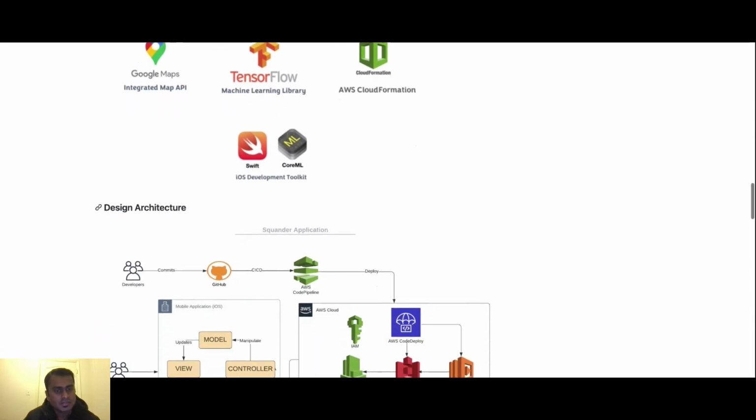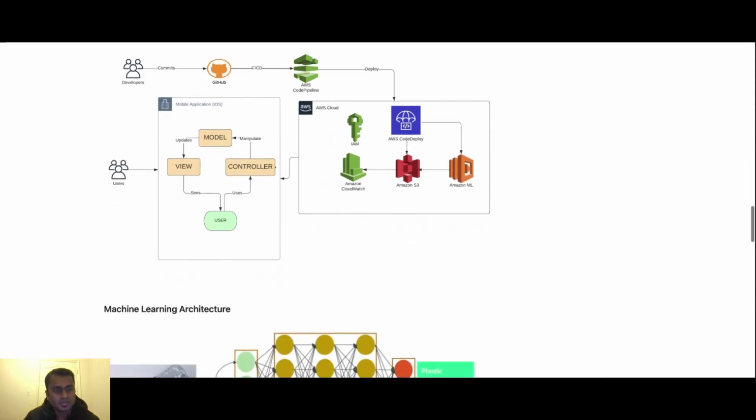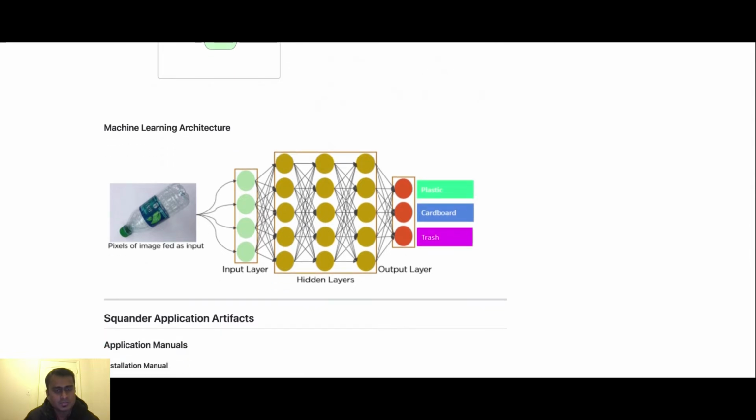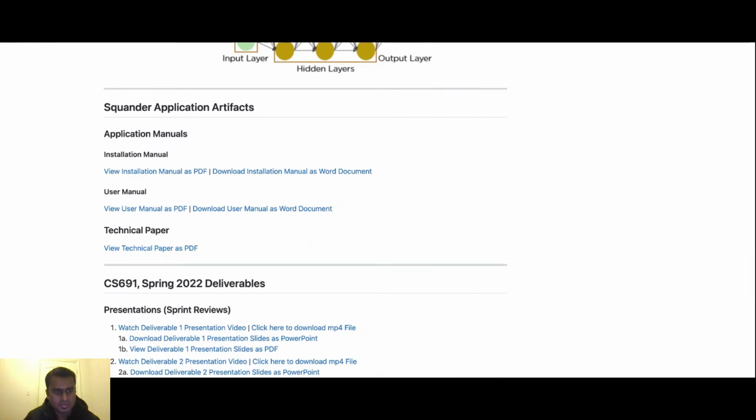And the next is the design architecture. The architecture consists of a view model architecture, which is connected to the AWS cloud, and it also has a code pipeline. So next is the machine learning architecture, which tells us how the model works for recognition. Below it we have the Squander application artifacts. So here we have the installation manual, user manual, and technical paper, both in PDF and Word format.